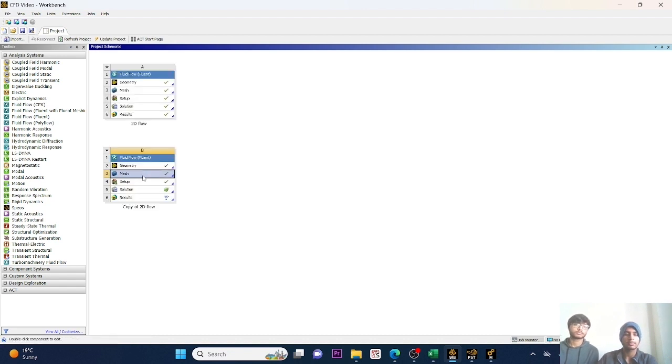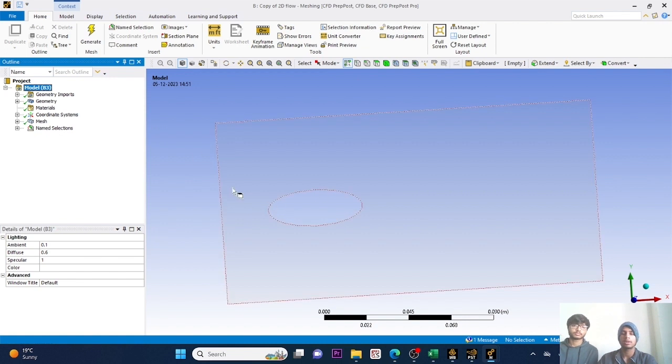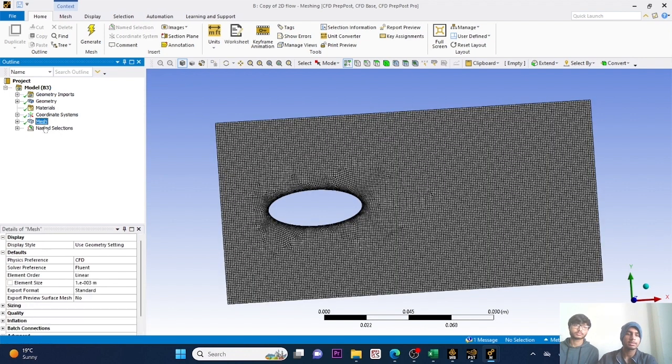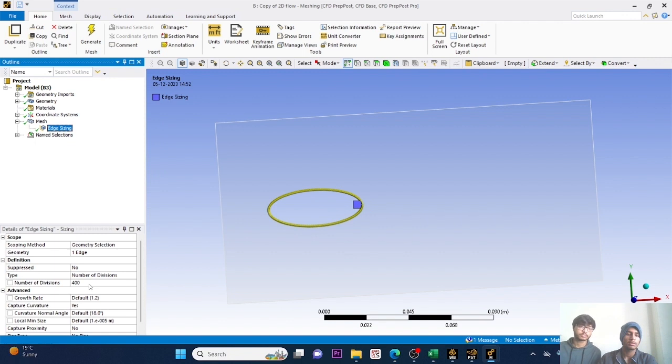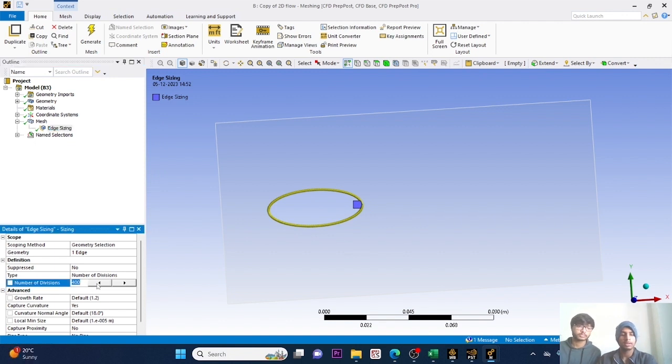So go to mesh. You can see that our earlier geometry is present here, and the earlier nodes and mesh are also here, but we need to change it. So go to mesh, go to edge sizing. We have used earlier 400 number of divisions, so let's calculate for 100 divisions and just generate.